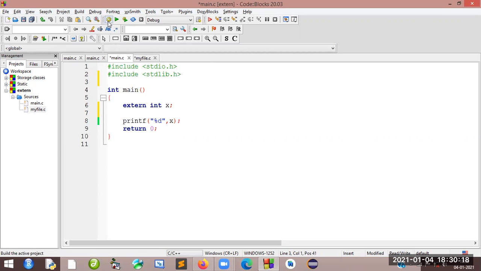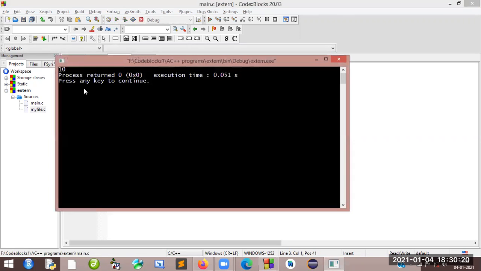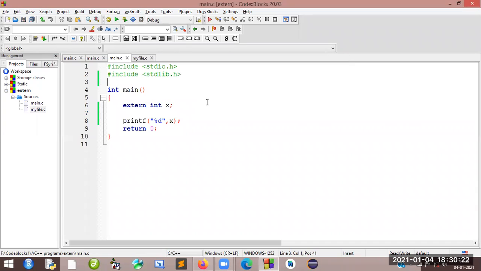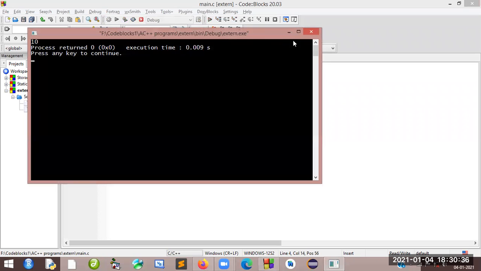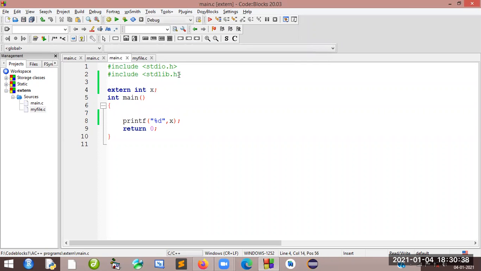Now we want to build it again and run it. You can see x is equal to 10. Again, one more thing, you can declare this not only in the block, here also we can declare it, and globally we can declare the external here. Once again you can see we get the output, that is 10.